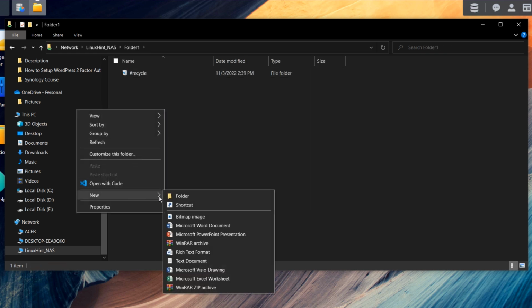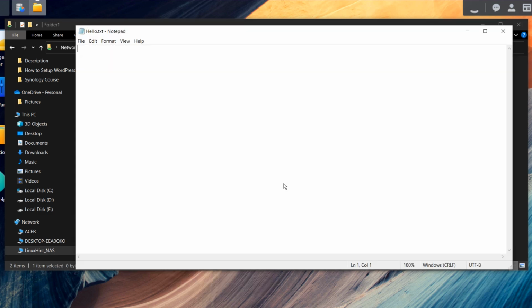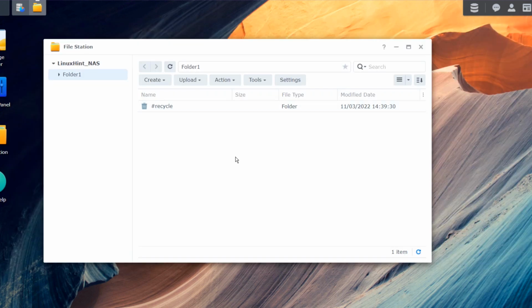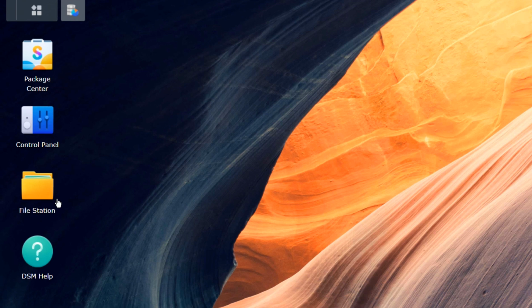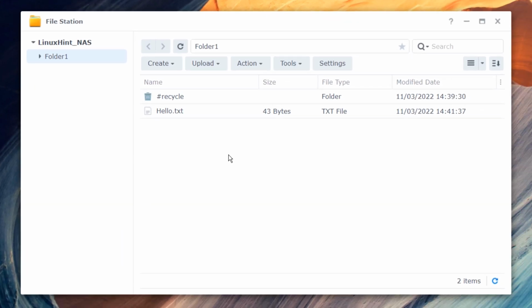Now I can access it and inside here, I have only one file. So I'm just going to create a new text file, hello. And inside here, I'm going to say that this is my first stored file inside the Synology NAS, and save it and exit from the Synology NAS. Now if I come over to DSM, open up my File Station, in the File Station I now have the hello.txt file.